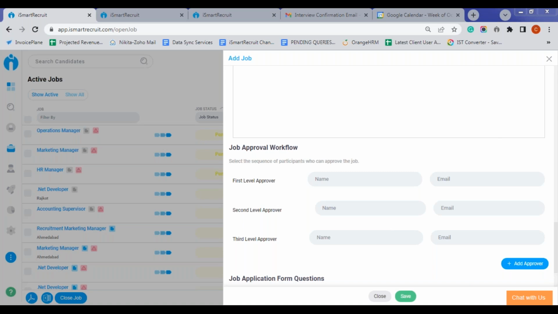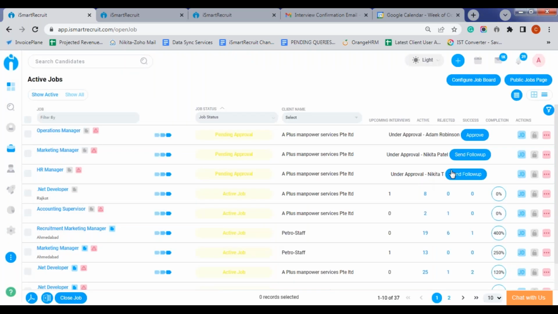In the meantime, when they have not yet provided their approval, you'll see job details in this manner in your system. They'll be under pending approval status. So these jobs would not be active jobs. If in case it has been a while and you have not received any consent from your approvers yet, you can always send them a follow-up, which means that they receive a reminder email to submit their approval.